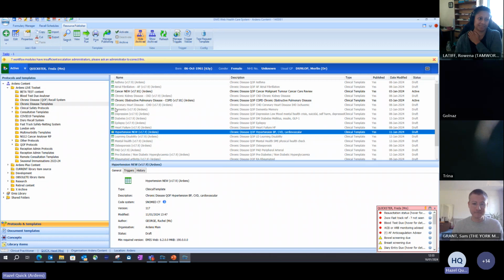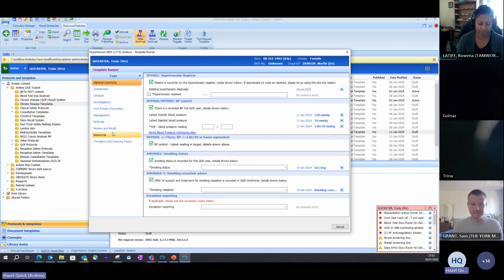But the hypertension one, if I do a test run on it, because they're working on it, I can't actually show you it in reality. But when you open it in a patient's records, all of our chronic disease templates start off with a national contract page or a QOF page. This is purely the coding that is needed for your contract work. Now, what happens now is, if the indicator has been completed, there will be a green tick to say it's been done. If the indicator hasn't been completed, there will be a red cross to say it hasn't been done and you need to be doing something.